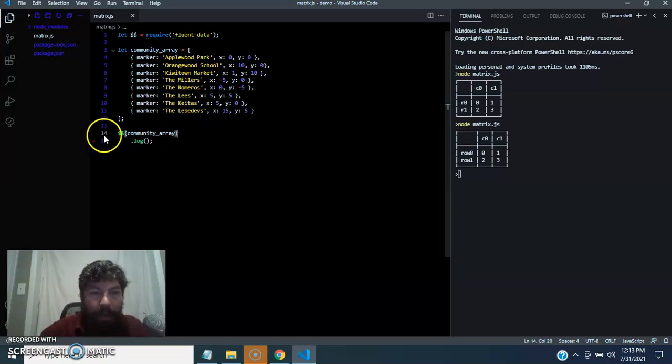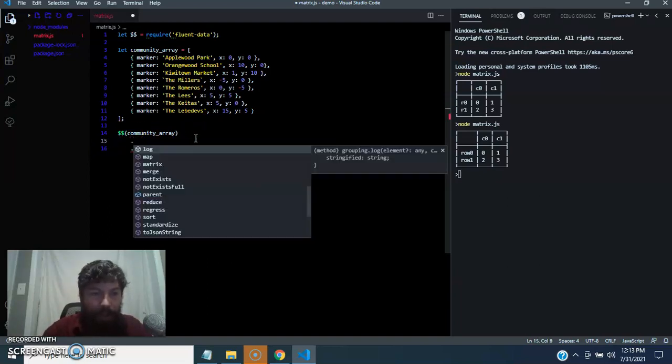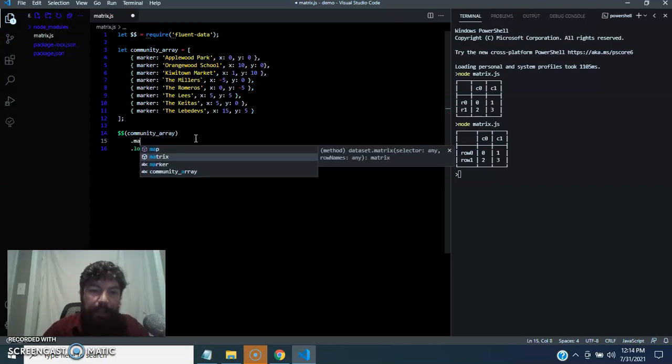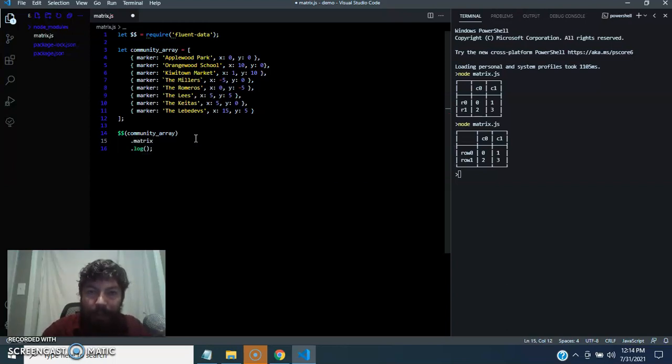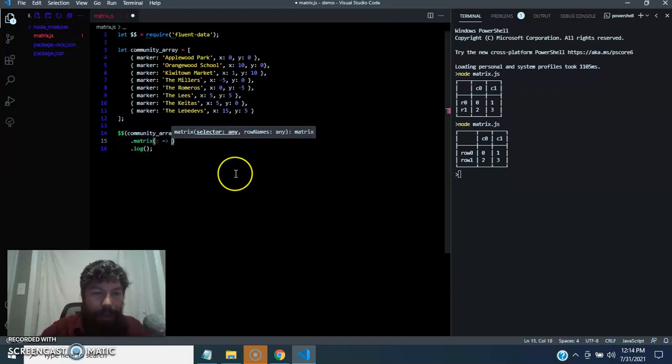So this first line here, we're turning the community array into a data set first, and then what we're going to do is call the matrix method defined on it. This is not the matrix method defined on the fluent-data library. At the top level, this is defined on the data set. Here it knows what data is your source data. It's the data set itself. And what you can do is pass in a function. Here we're going to set the parameter to C because the source is a community array. But that's the rows. And we're going to return an array.